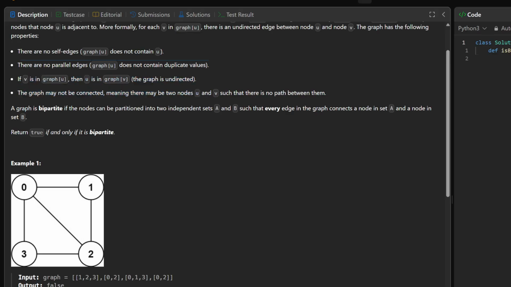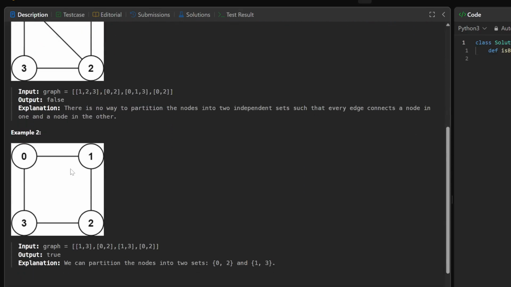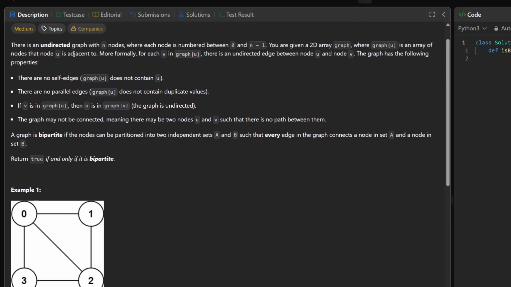The graph may not be connected, meaning there are two nodes u and v such that there is no path between them. A graph is bipartite if the nodes can be partitioned into two independent sets A and B, so that every edge in the graph connects a node in set A and a node in set B.